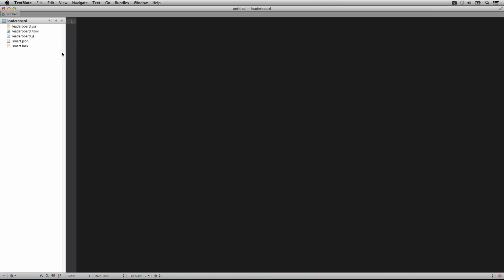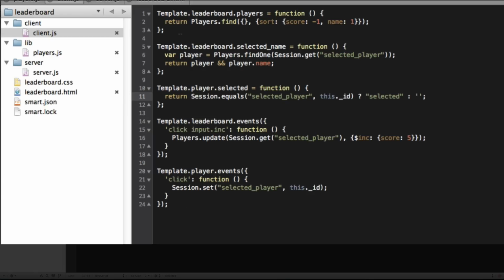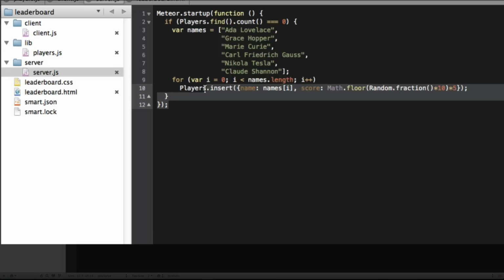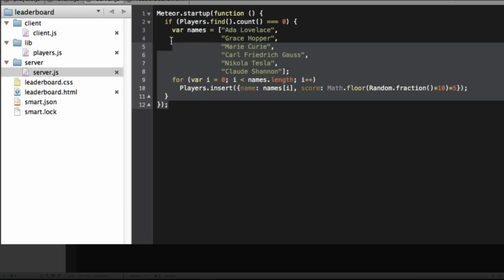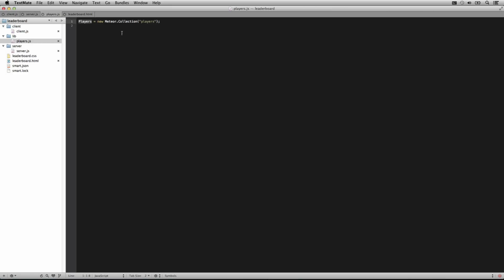So how would the leaderboard example look if we split it up into multiple files? So through the magic of video editing, I managed to get rid of the Meteor.JS file and split it up into 3 separate files. We have the client code here, which is just our template functions and events. Our server code, which is just populating the players. And the players global, which lets the client and server interact with players.